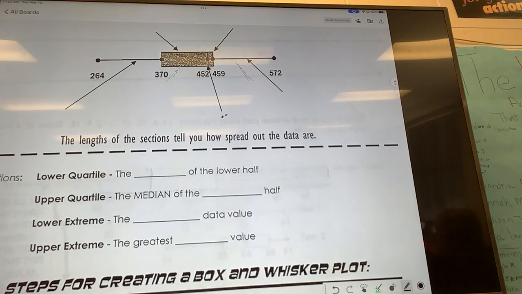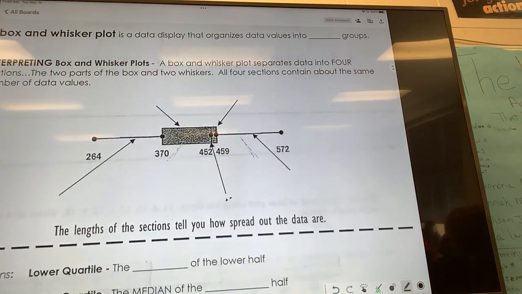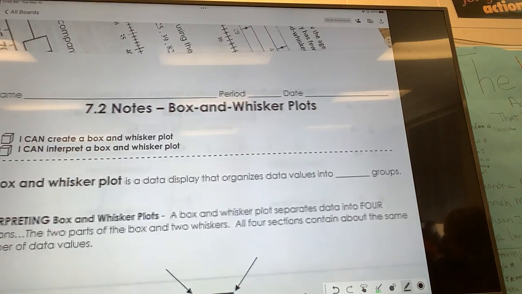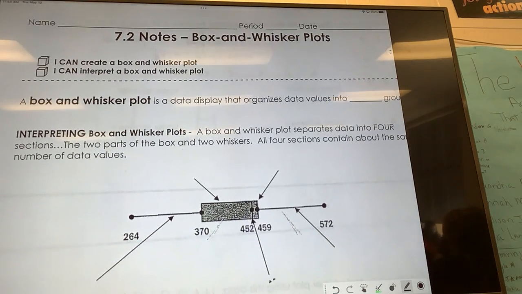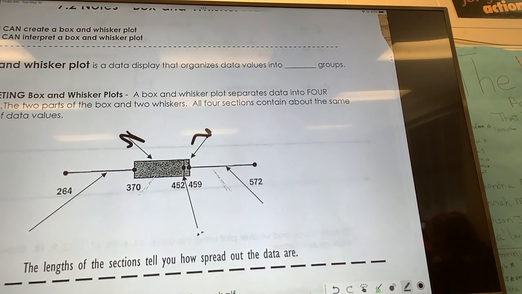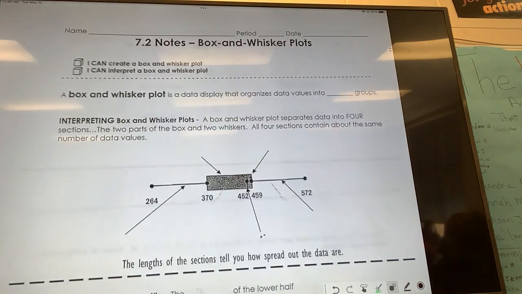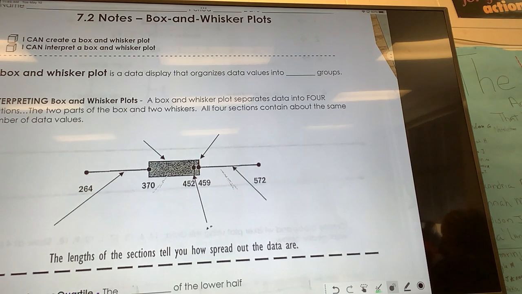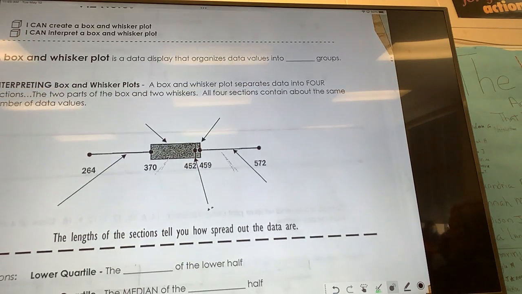Oh, you missed one at the top. The very top, the two blank groups, the box. It says data values into blank groups. Well, that's if you're doing it by hand, so you don't have to worry about that. A box and whisker plot is a data display that organizes data values into... I don't even know what they want you to put there, to be honest with you.